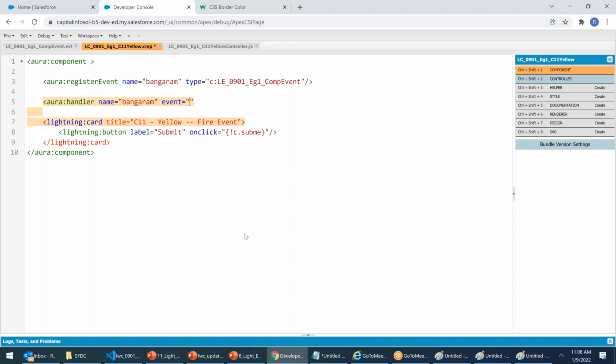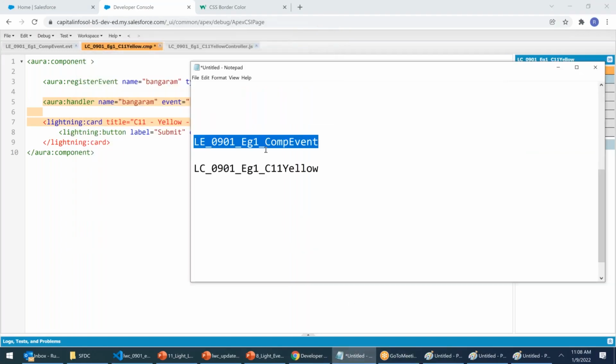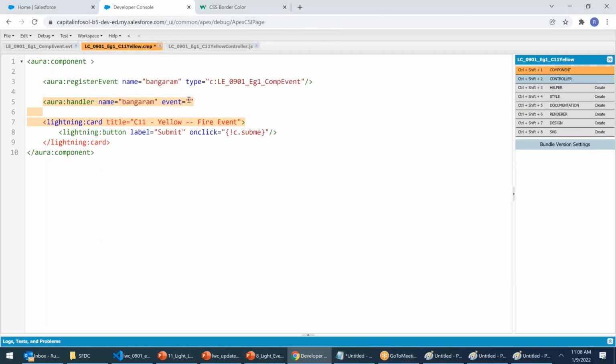You have to give the machine name also. Yes, signal name is Bangaram. From which machine it was released? It was released from a machine called as, right? What is the name? This one. Okay. So Aura handler. Name equals to Bangaram. Event equals to C. Action. Okay. Now what do you want me to do?